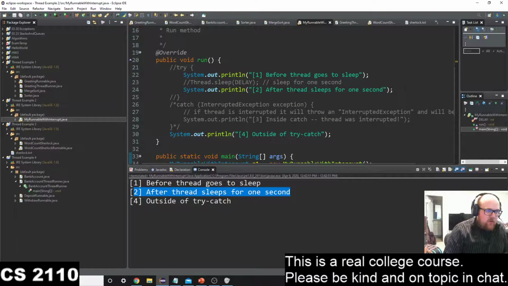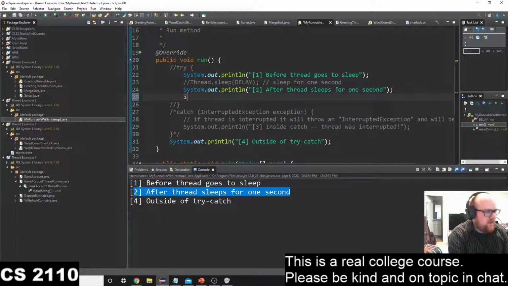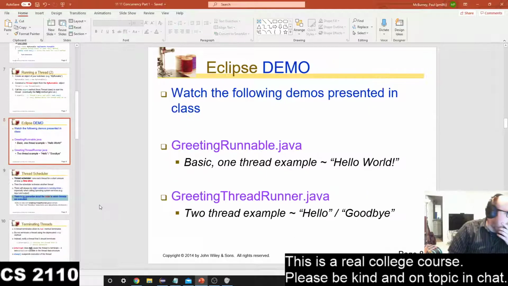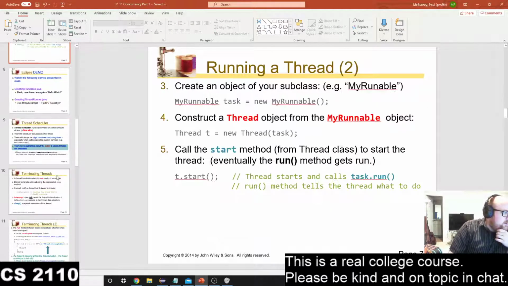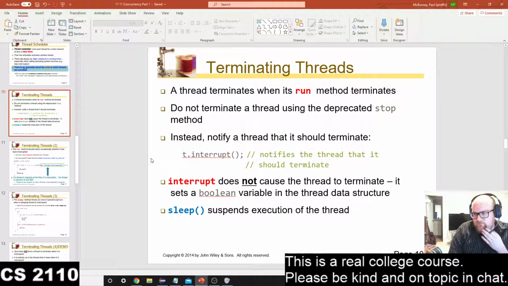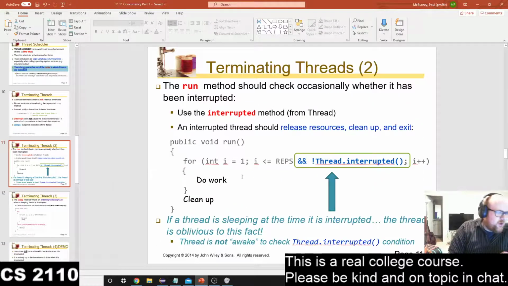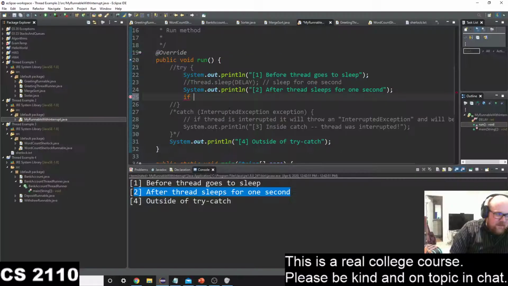But from there, there's also a way to get the interrupted flag. I'm blanking on it at the moment. It's not within the scope of this class, but there is a way to check the interrupted flag. Let me see if I remembered to put it in the slides this time. But to be clear, interrupt does not cause a thread to terminate. It sets a Boolean variable in the thread data structure. There it is, thread.interrupted. That's what I wanted.